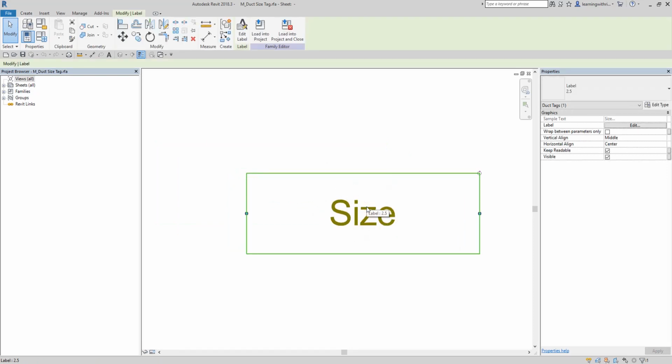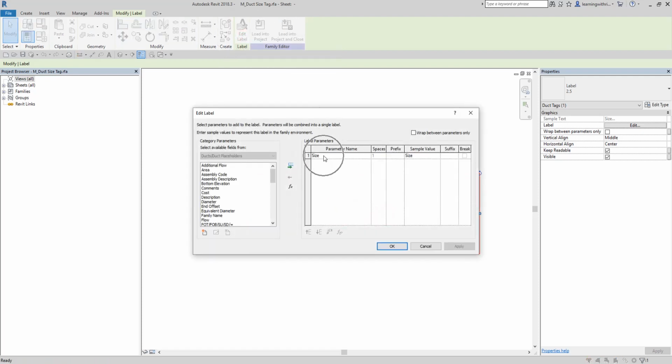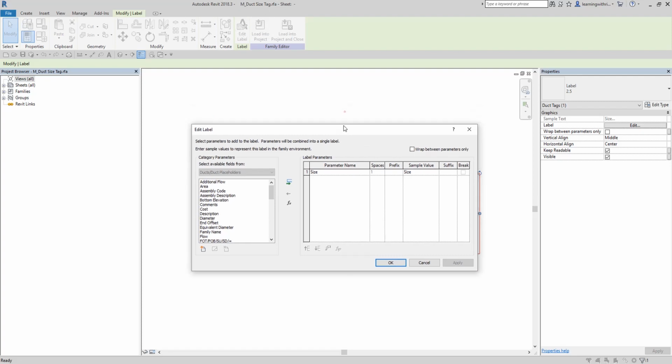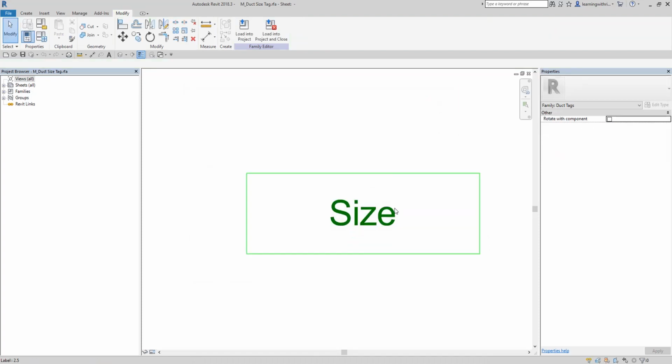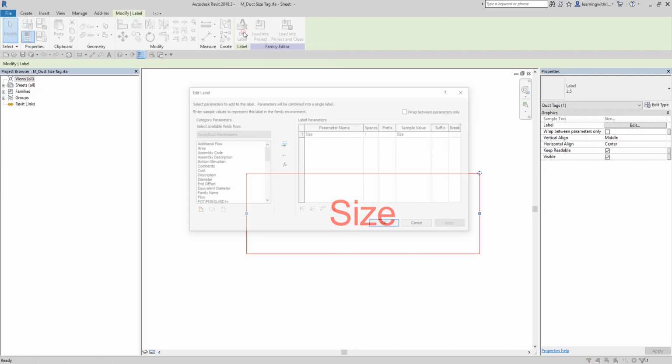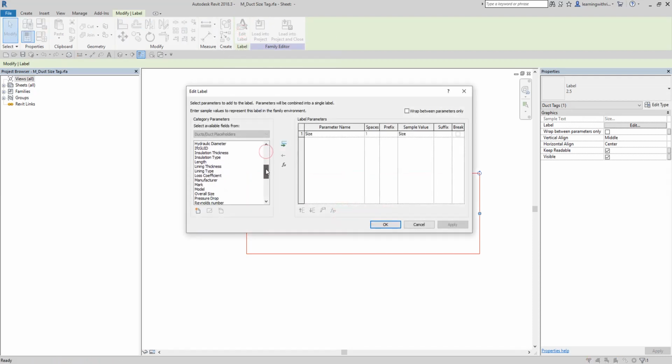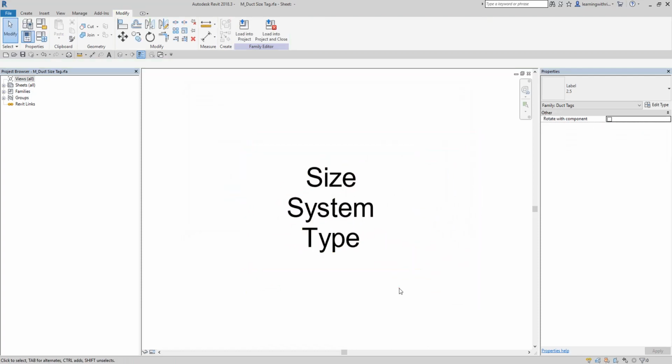You can click that, then you can check here edit label. That is the only parameter that is added here on the duct size. So only the size. Let me just repeat again. I'm going to click edit label, and since I want system type, is there system type here? There's a system type. I'm going to click the system type, and then add parameter. So I now have here the system type. I'm going to select OK. So it's now added. There you go.